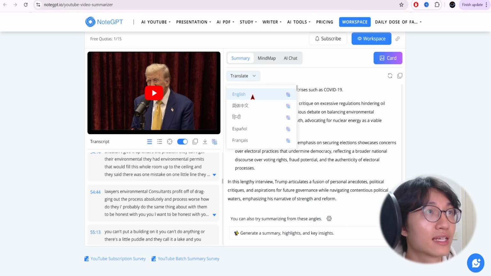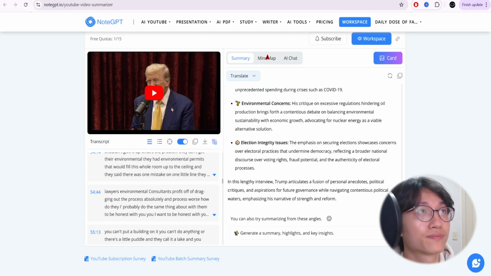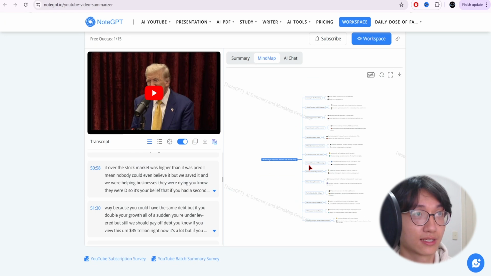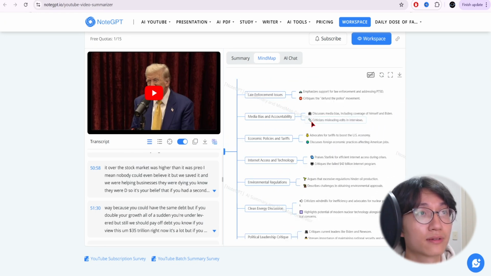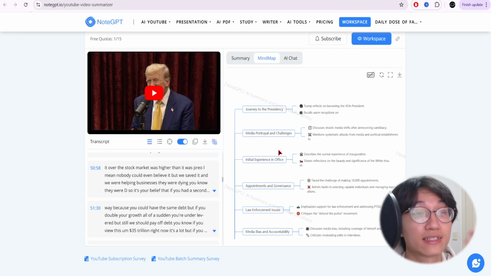You can translate it to different languages. Of course, it will cost some quotas. And then you can go to your mind map, and you will also generate the mind map. As you can see, this is the mind map, which you can also download for free. And then you can use this for your PDF, your presentation, anything that you want.